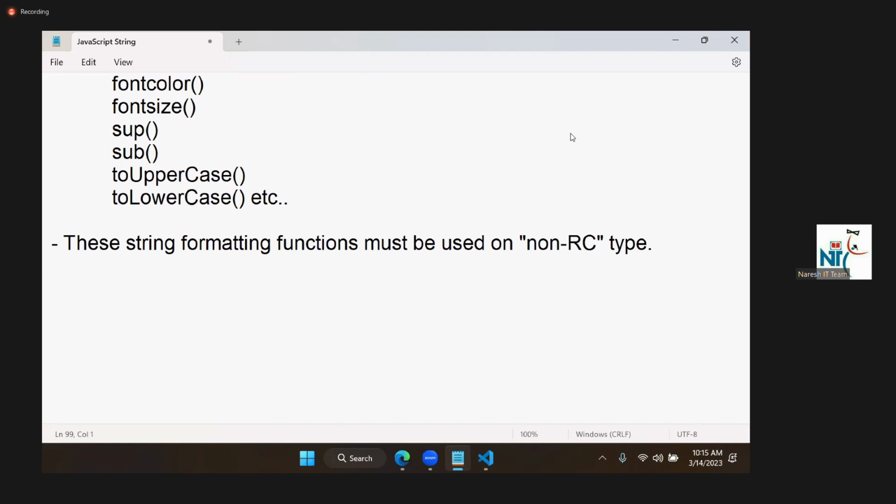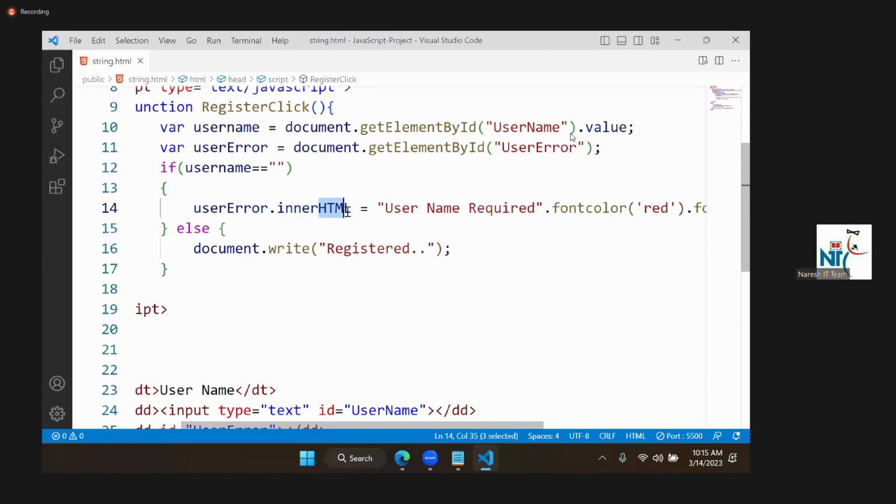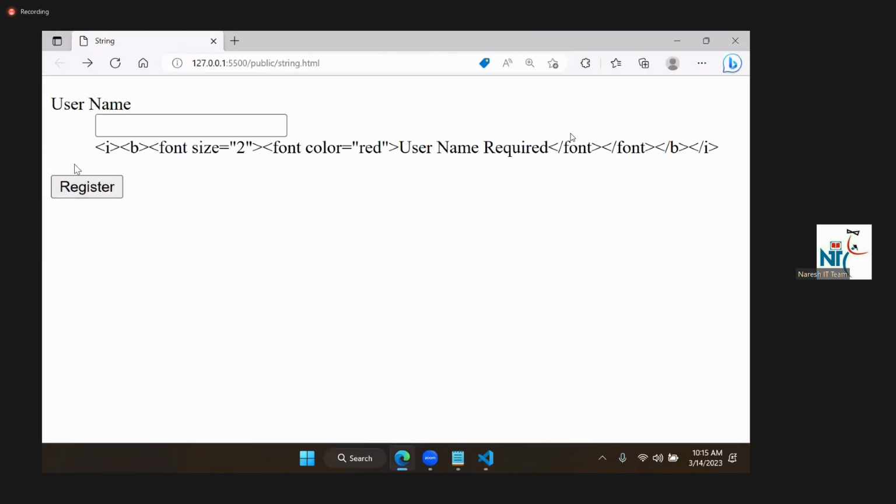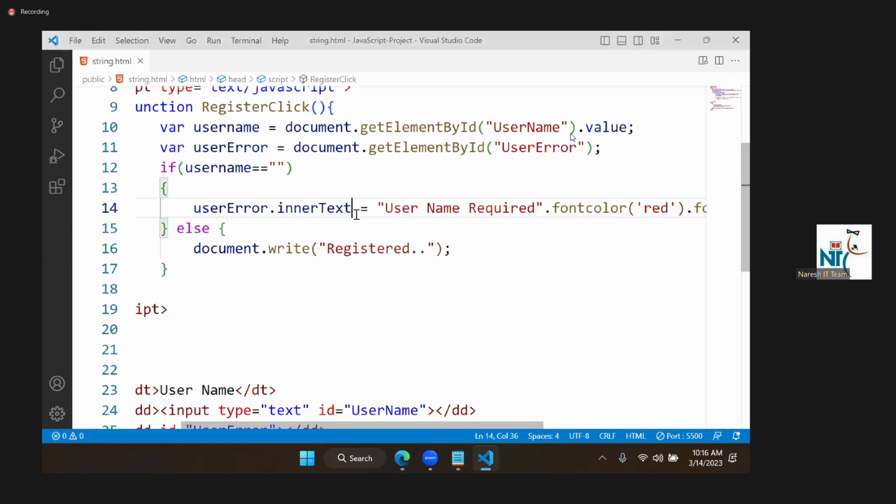For example, suppose I am using inner text. It will not work, because inner text is RC. RC means what happens now? I click register. It will show all that. That means it must be used only on the HTML type. That means we have to use inner HTML.